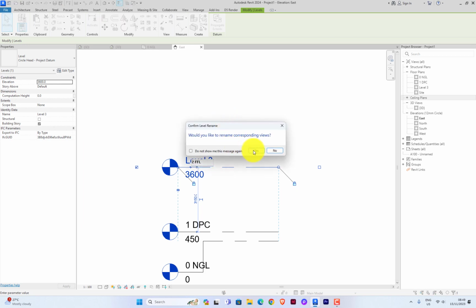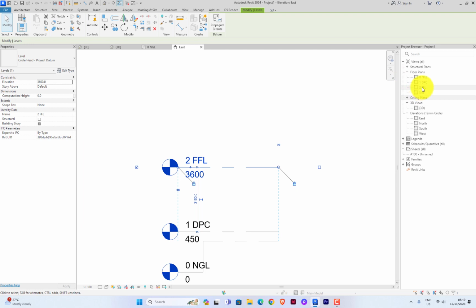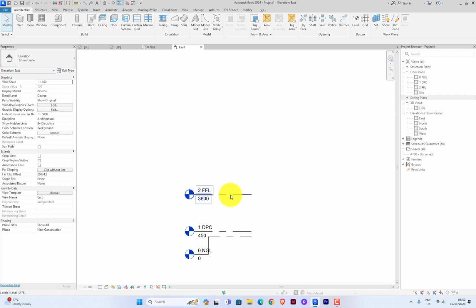Now would you like to name corresponding views? Yes, it has automatically added it. So the more levels you add to a project, the more views you get on your project browser. So now this is for our first floor level.